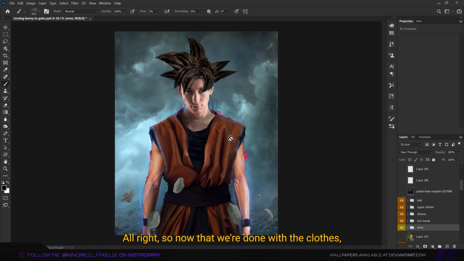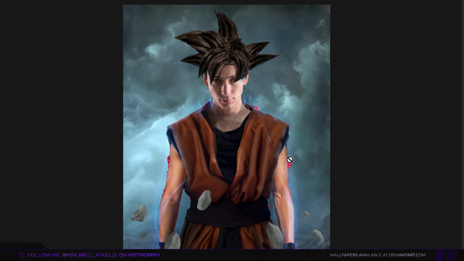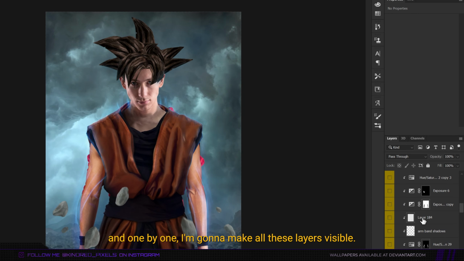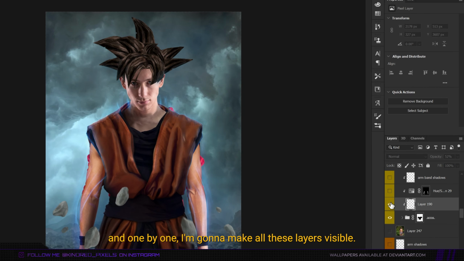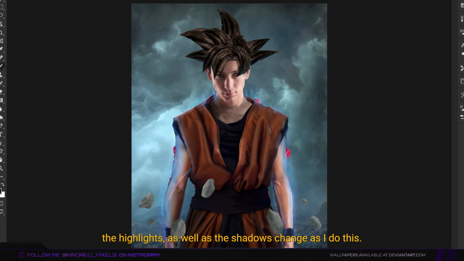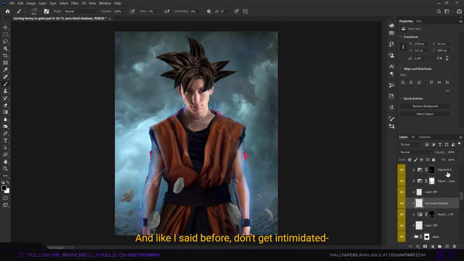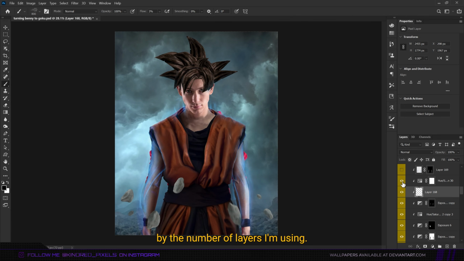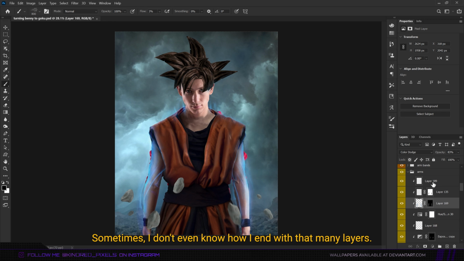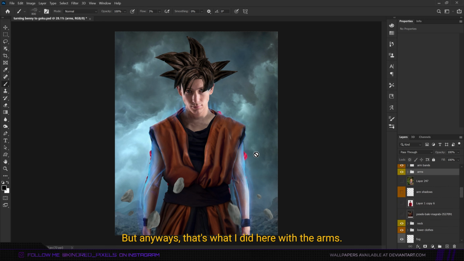Alright, so now that we're done with the clothes, the next step is to change the exposure of the skin, because the skin doesn't match the environment, nor does it match the clothing that he's wearing. And also the skin is a bit too warm as well. So we want to change that from a warm tone to a cool tone. So I'm gonna go here into this group, and one by one I'm gonna make all these layers visible. And you can see how the skin tones, the highlights as well as the shadows change as I do this. And like I said before, don't get intimidated by the number of layers I'm using. Sometimes I don't even know how I end up with that many layers. But anyways, that's basically what I did here with the arms. So now you can clearly see that the tone has shifted from a warm tone to a cool tone.